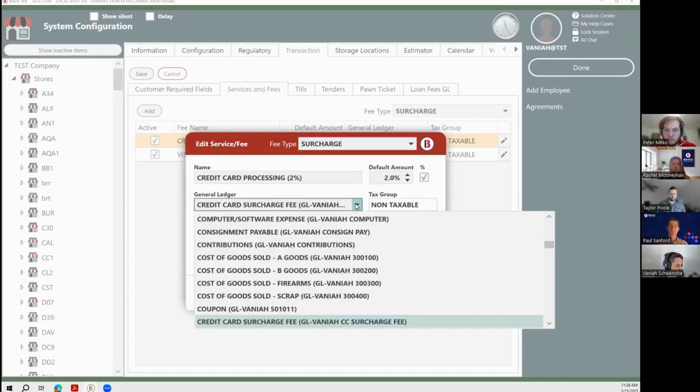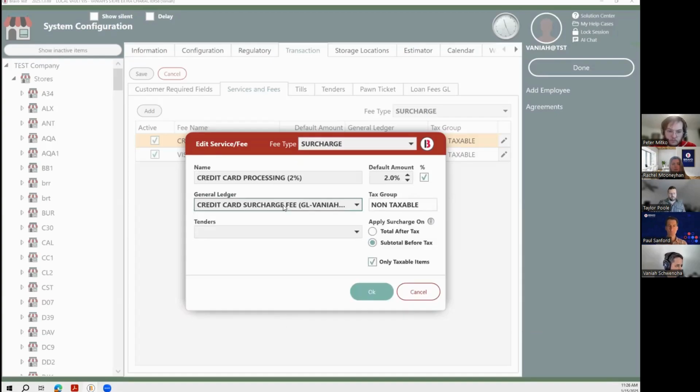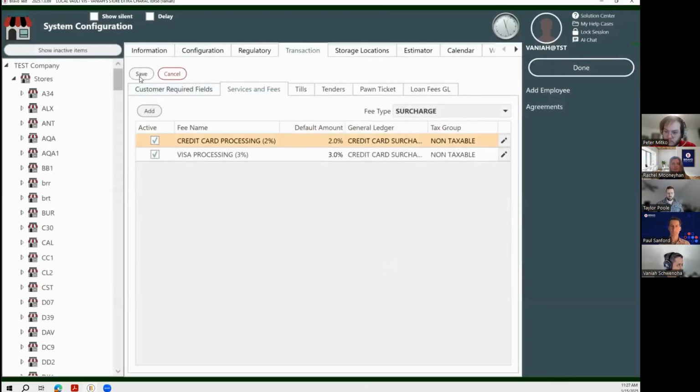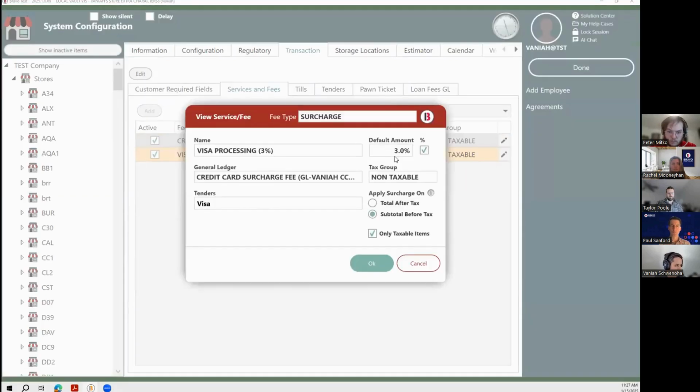And then the general ledger account that it posts to, just like any other fee that you configure in Bravo, you can select here. This drop down for tender types is going to show all of my credit card tender types. So I'll click on a few here that I want to be able to apply this fee to, and then go ahead and save this. I've got two fees here. One is a 2% fee, and then let's say Visa charges me a little more, so I've added a separate fee that's 3%, and I want to be able to recoup the full 3%. I've set that, and I've set my tender type there as Visa.